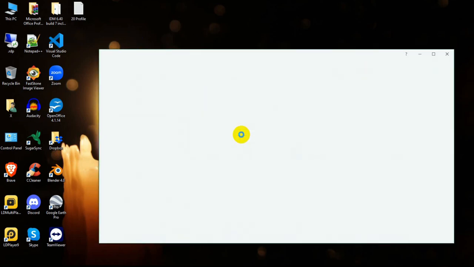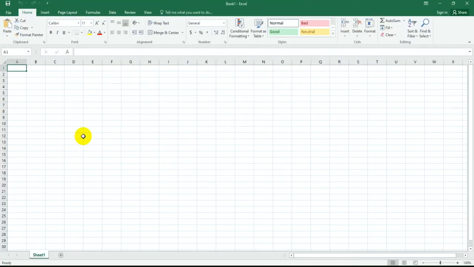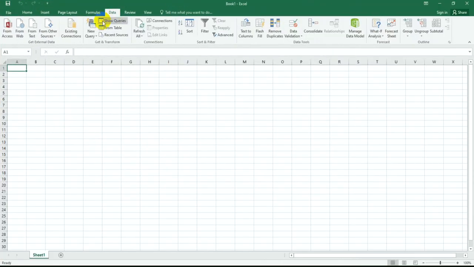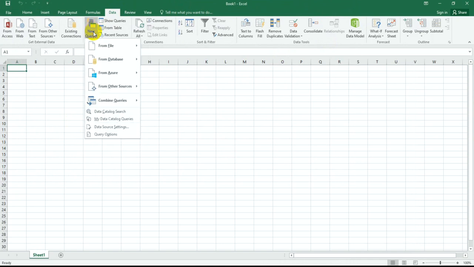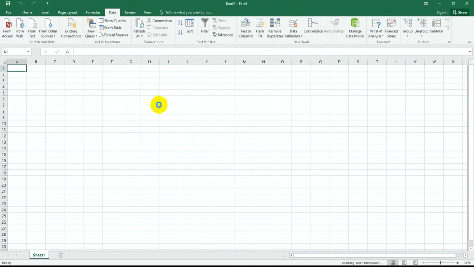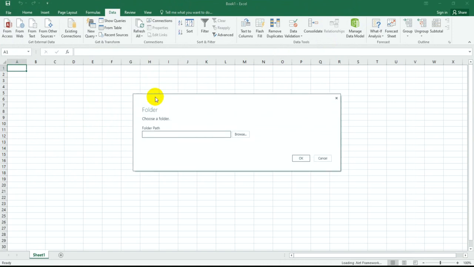So open Excel and I choose a blank file. Okay, now Data, then New Query, From File, From Folder. So now I open the pop-up menu and I select the desktop file.